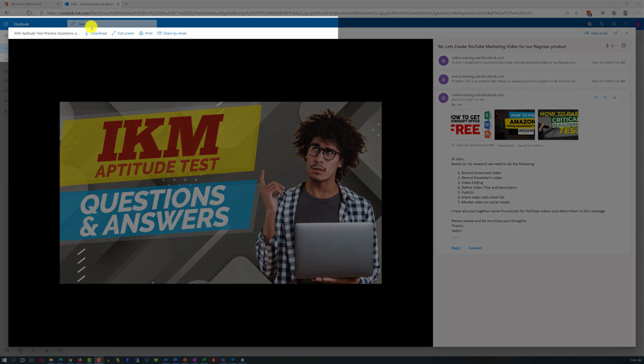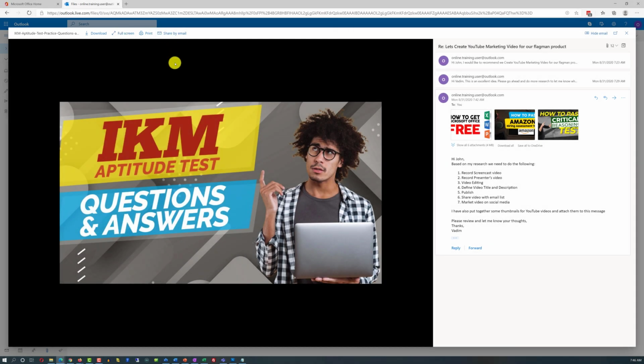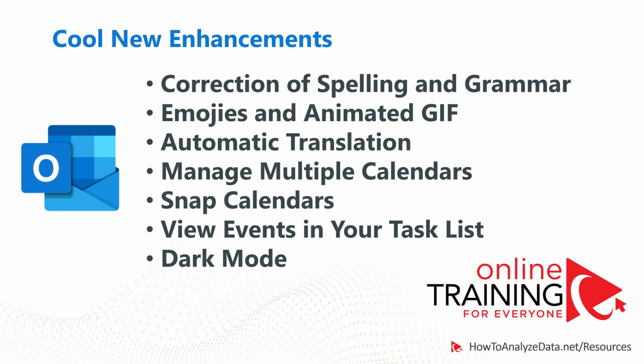John can find the right image. It will pinpoint to the message where it was received. And John can do different things with this image. John can download the image. John can use this image in full screen mode, print it, or share via email.